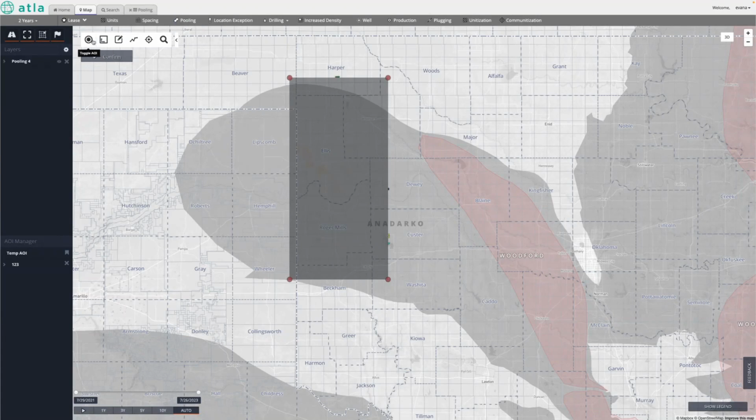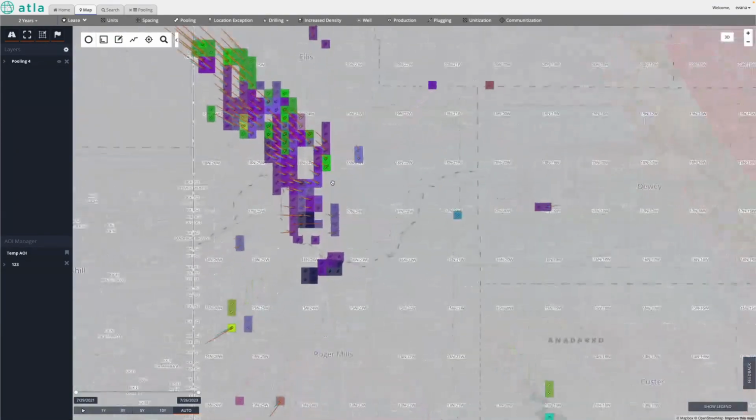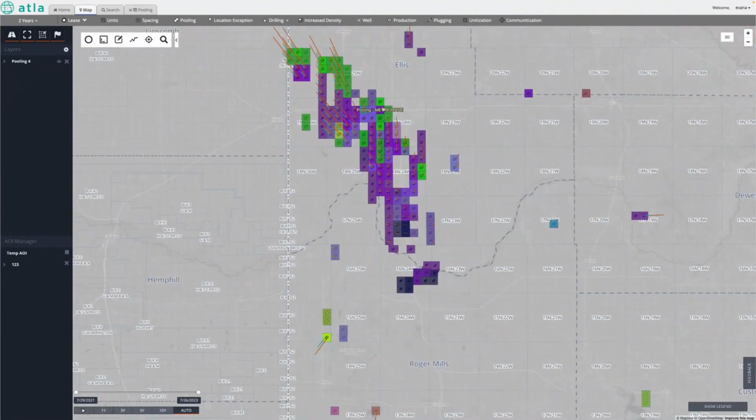And my expectation is that we've seen some pooling activity, and I'm not wrong, I guess. Here we can see Mewbourne is colored in this kind of purple magenta. We've got Upland here in this green.